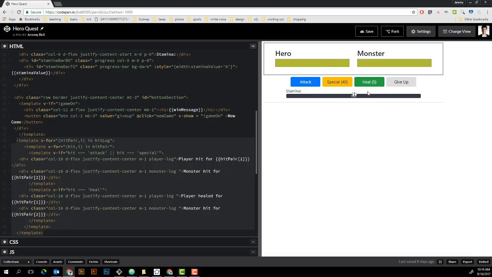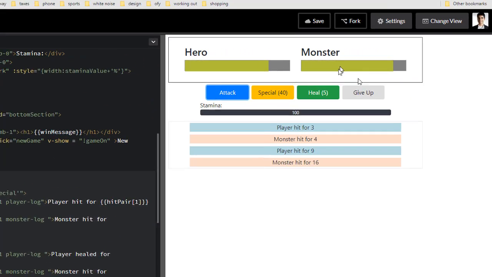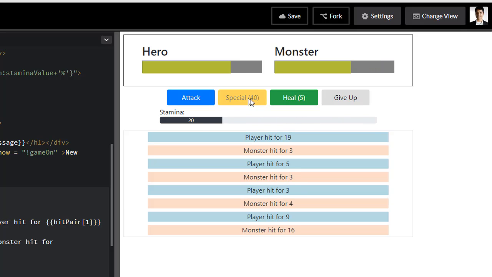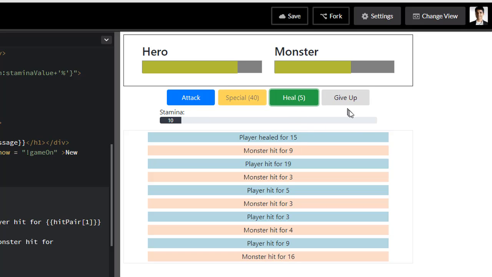All right, so here's how the game works. You can attack the monster, and it's your typical game, see who kills each other first. You can do a special attack, which allows you to hit the monster potentially for more damage. And then the player updates are being fed to the UI down here. And you can heal and you can give up, which resets the game.